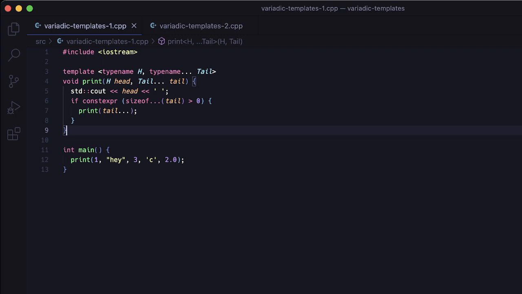And as you can see, we can just print out a variety of different objects of different types here, and it all works out. And we're able to put a space in between each one with this feature.